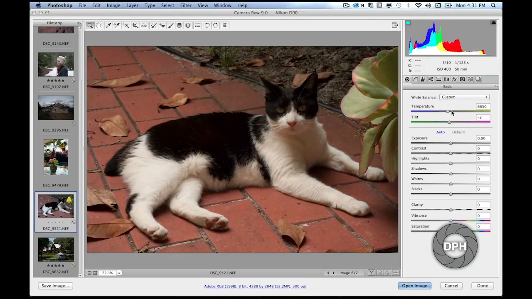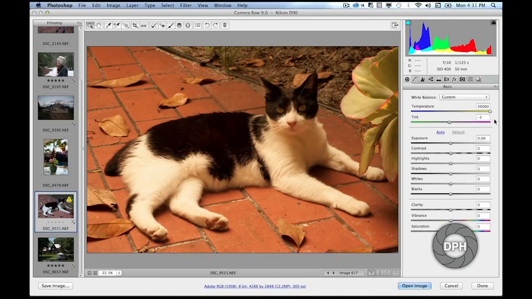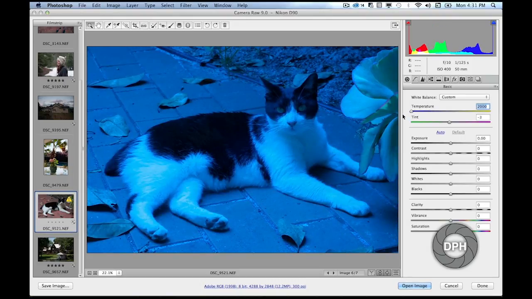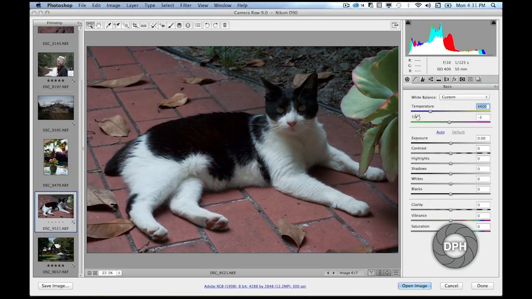The next slider down is the temperature slider. Dragging it right will make the pictures warmer or more yellow. Dragging it left will make the pictures cooler or more blue. As with all of the sliders in Camera Raw, you can reset it by double-clicking on the small triangle that you drag left and right. The slider below labeled Tint works the same way, except dragging it to the right makes the image more magenta, and dragging it to the left makes the image more green.